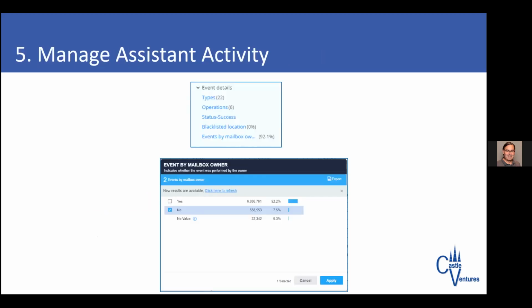Number 5, manage the assistant activity. Plenty of organizations, senior level executives have assistants who run their mailboxes for them. You can go in the web GUI, and they actually have, on the left-hand side, if you just pull up all the Exchange events, you'll see the ability to click on events by mailbox owner as an option, and you click on that and you can go in and select yes or no. I just want to see no, all the things by the non-mailbox owners. So then you can refine that, but it gives you insight into what the people who've got access to others' mailboxes are doing.